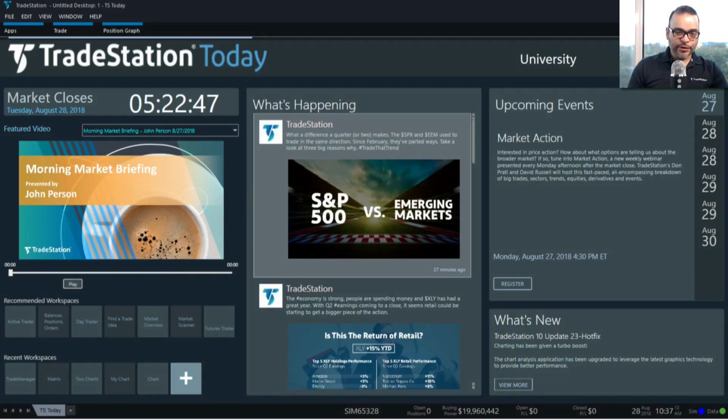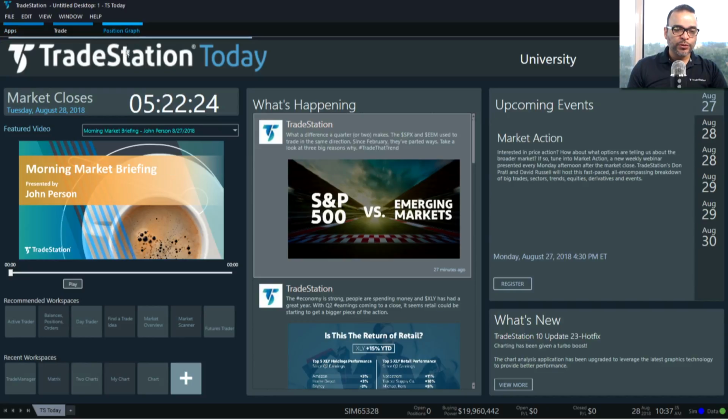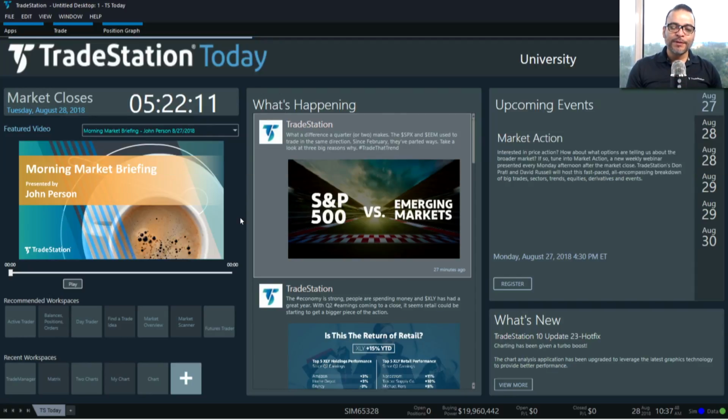You take your cursor, bring it over here to the top, and hover over Apps. Everybody, if you look at the top left of TradeStation, there are three bars: there's the Apps, there's Trade, and there's the Position Graph bar. If you hover over Apps, it'll drop down all the different icons and utilities that you can use in TradeStation. Let me point with my cursor because my drawing tool will not work in the Apps button. You see right here, there's a TS Today button. So if you ever lose the TradeStation Today workspace, just hover over Apps and you'll find the TS Today button in there.